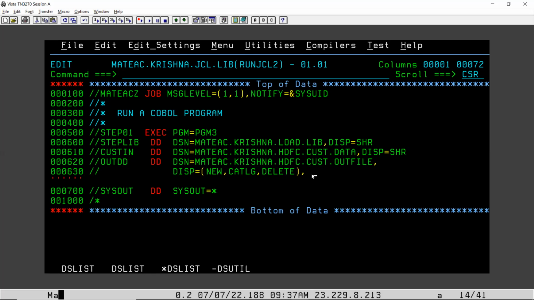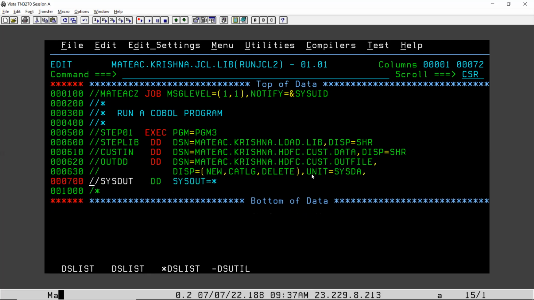So here you can use UNIT. We generally use UNIT equal to SYSDA, system dataset, and it will allocate. Other than that we have the SPACE parameter.